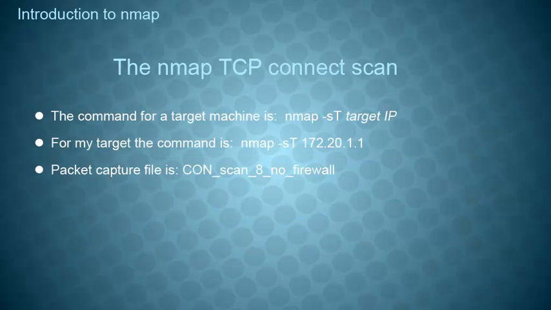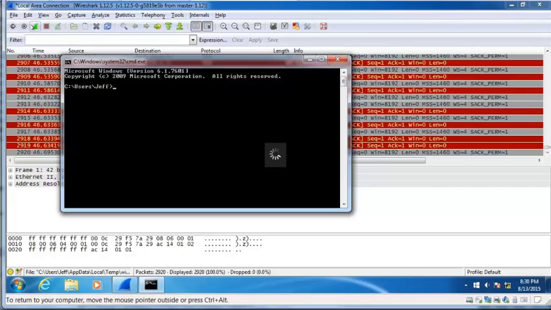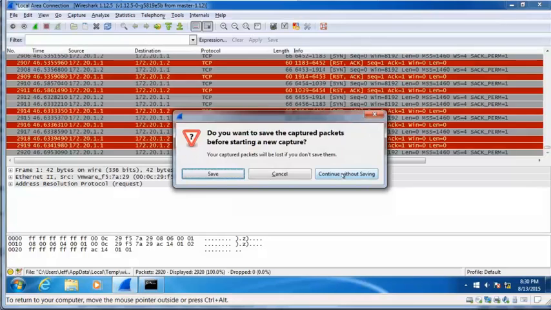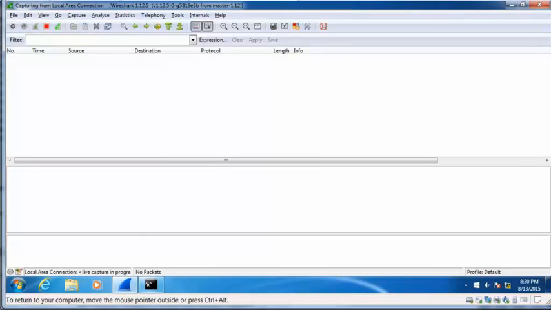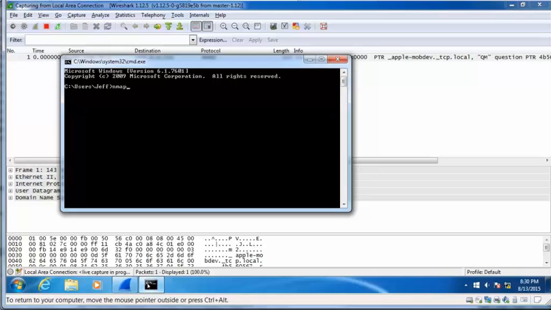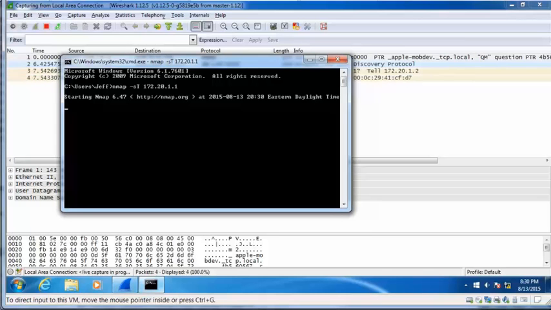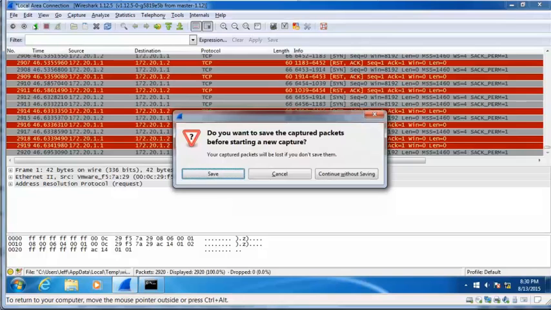I'll go ahead and run that. My command will be nmap -sT 172.20.1.1. The packet capture file that goes along with this is connscan_8_no_firewall, because I'm going against the Windows 8 machine, and the firewall right now is turned off. Okay, let's go ahead and run this TCP Connect scan now. I'm going to start my Wireshark, open up my command prompt, and run nmap -sT 172.20.1.1. Pause the video and come back when it's finished.